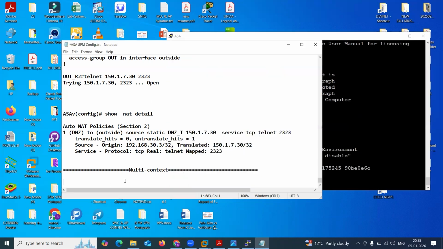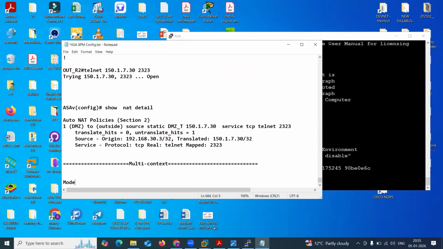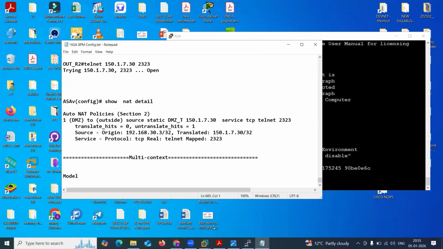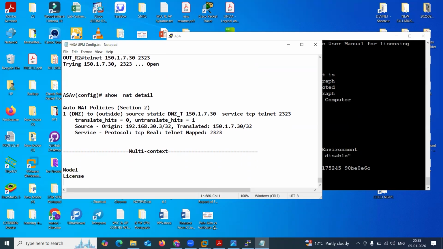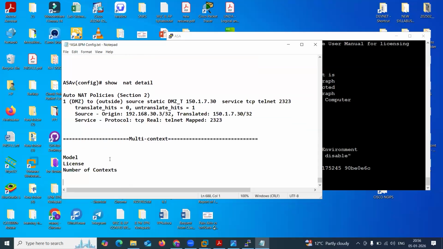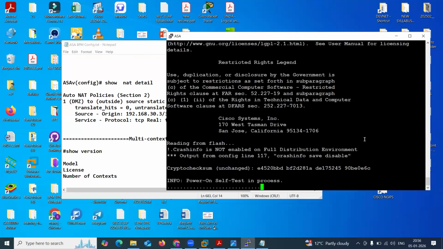Now, three things we'll check, guys. We'll check model number, and we'll check license, and the number of contexts. We'll see all these things. So all these informations you can see in a single command. If you give a single command, like show version, in this single command, you can see all these informations.